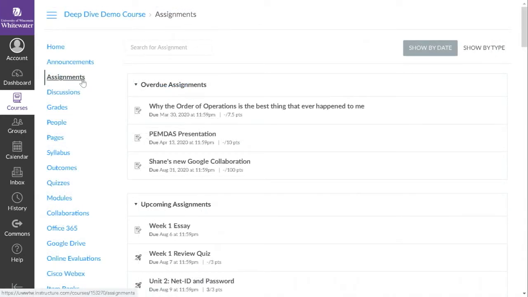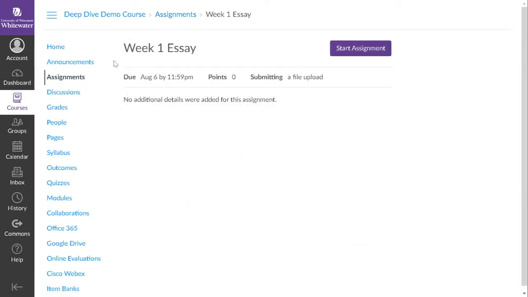Next, let's look at assignments. Assignments in Canvas allow you to turn in papers, videos, PowerPoints, or other types of documents. To view assignments, click on the assignment name. When you click on an assignment, it'll provide you with more specific information. This includes the time and date that it's due, the amount of points the assignment is worth, and the submission type. To submit an assignment, click on the Start Assignment button.